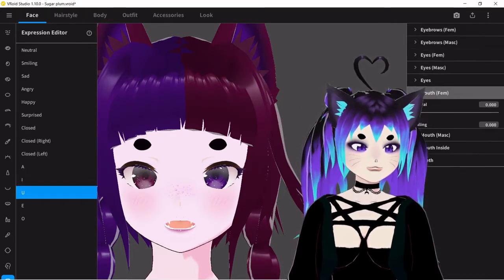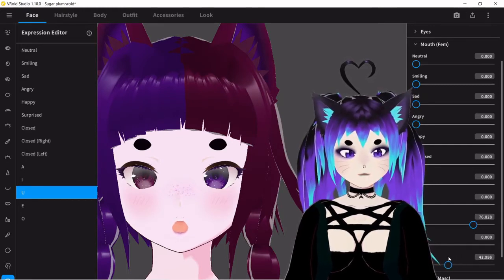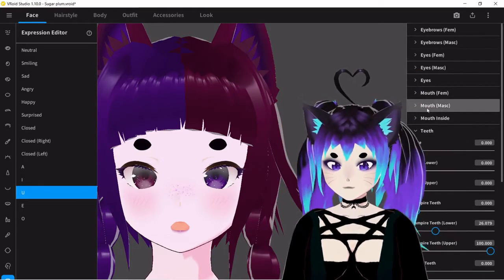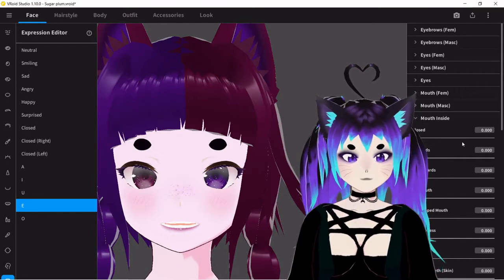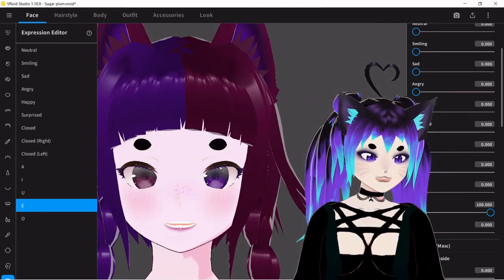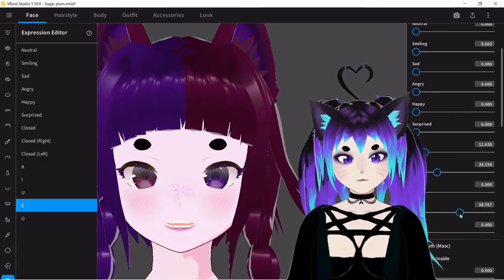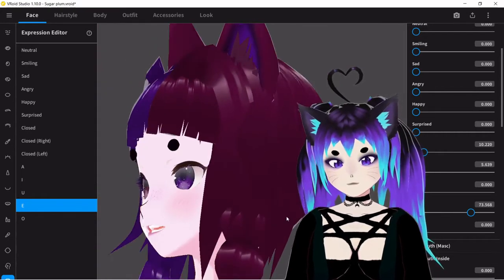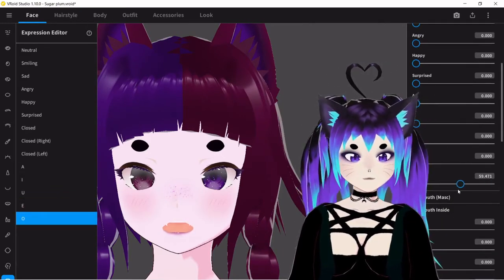We've got the U. U-O. U-E. For that, I'm going to add a little bit of I in with the base of the mouth, a little more open. And then O.